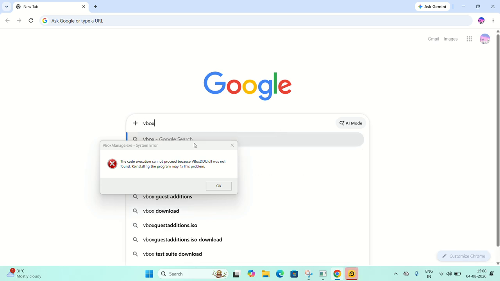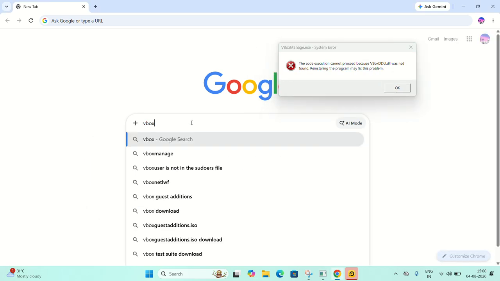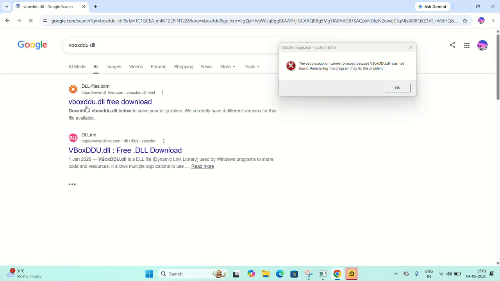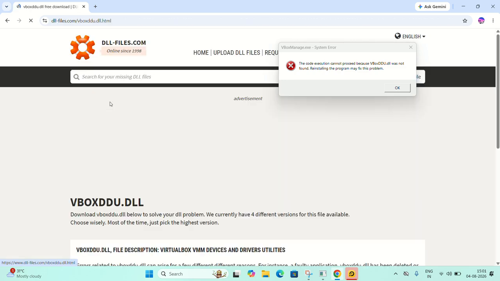VBOX, here VBOX, then DD.DLL. Okay, now go to the first website, www.dllfiles.com. You simply click here.